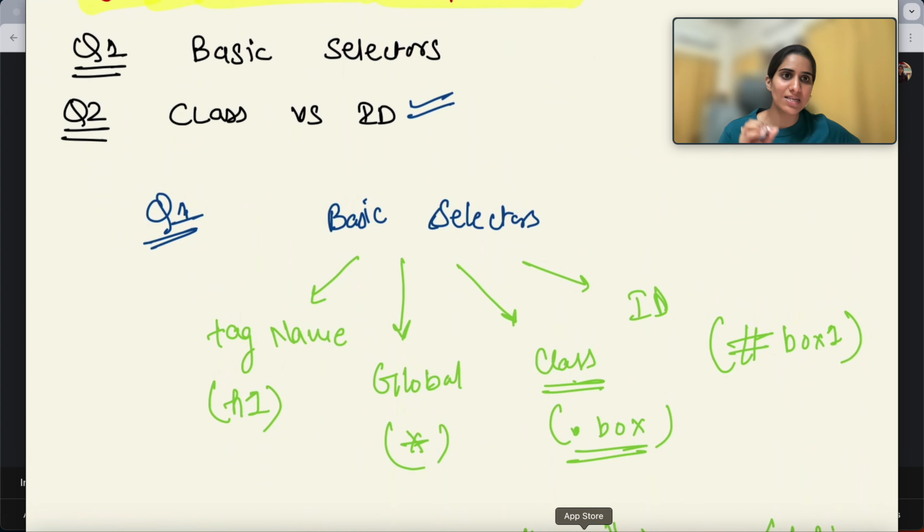Let me recap what I'm trying to say. Basic selectors are the ones which help you to target the elements based on either their tag name, their global level, or some class attributes or ID attributes. So there are 4 different ways of providing styling to any element using basic selectors. The first one is tag name, by using the tag name of the HTML element.